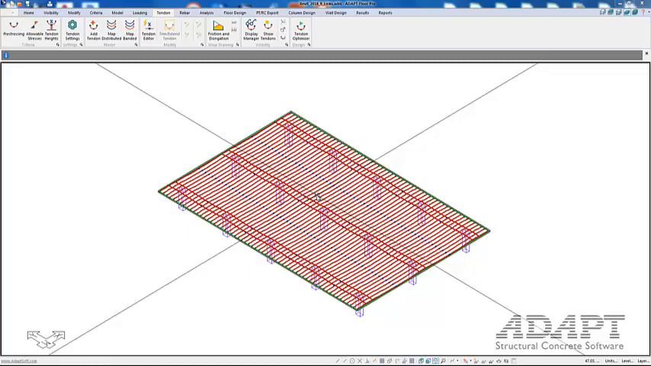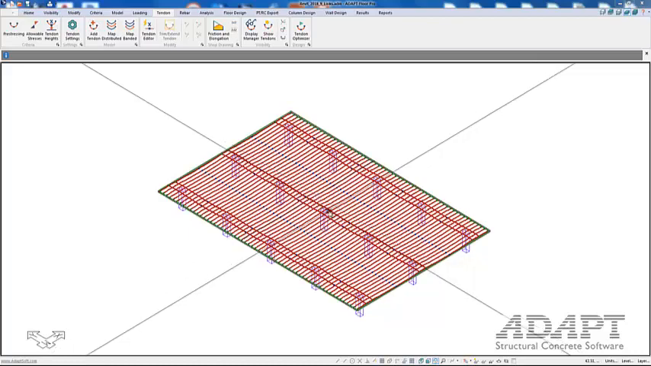This video is a sneak peek of the ADAPT Builder and Revit link. For the video, we'll be using ADAPT Builder 2018 to be released in September, and we'll be using Revit 2018. The link will also apply to our Revit link 2019 to be released here in the next month also.